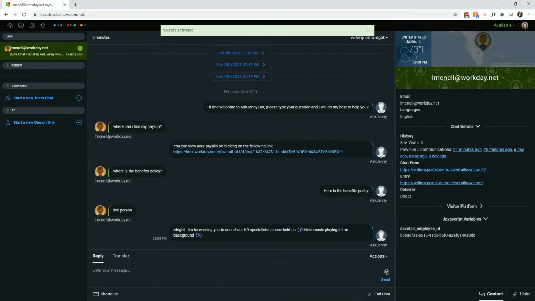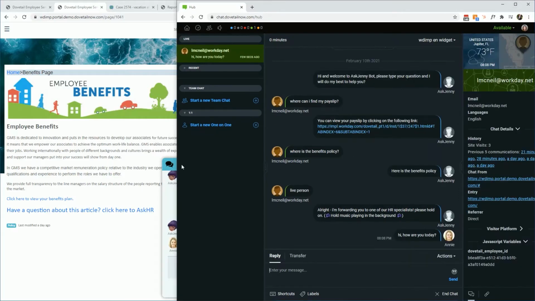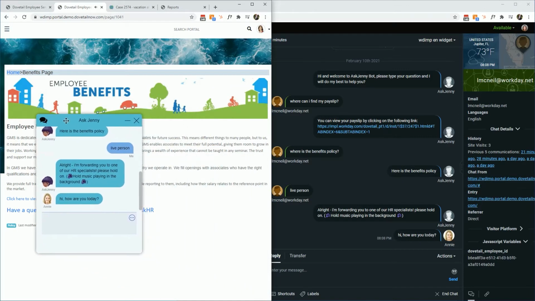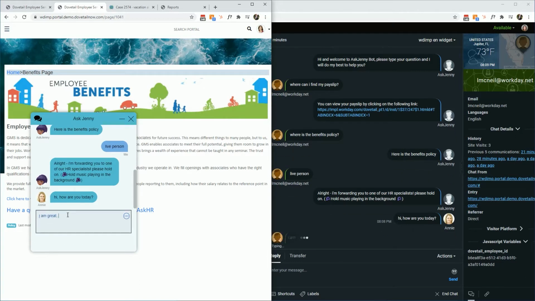Move this screen a bit bigger. And now as an HR chat user, I could start to chat back with the employee, for example. And if I move this screen out of the way, let's move this chat over here. You can then see that I'm logged on the right-hand side as Annie, and Annie has written back, hi, how are you? And I could say, I am great, just had one more question.